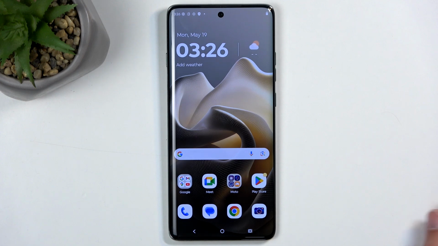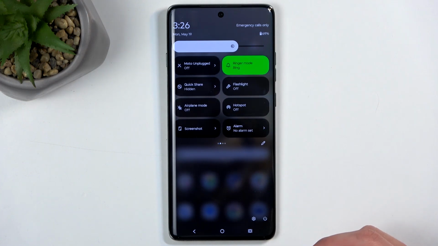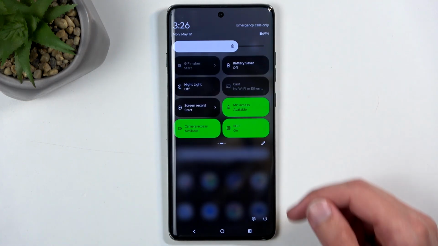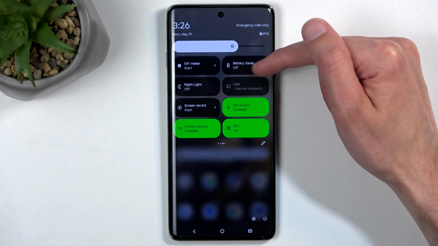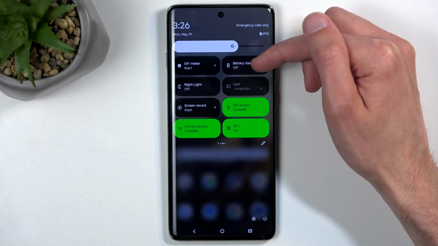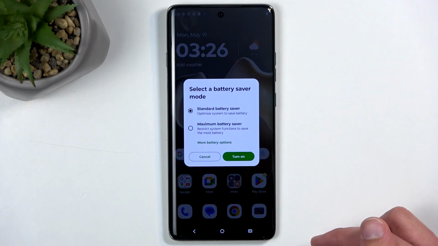So to get started, you will want to swipe down twice from the top of your screen, which will bring down your toggles, and one of those toggles will be a power saving mode. So let's see how long it takes me. There we go. So for me, it is on the third page. This is the default location of all the toggles, so you should find it in the same place, hopefully. Anyway, once you see this, you can tap on it.